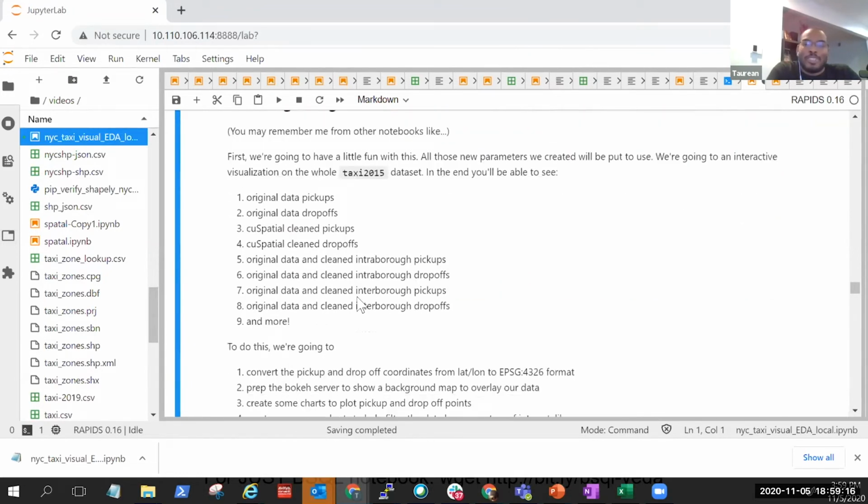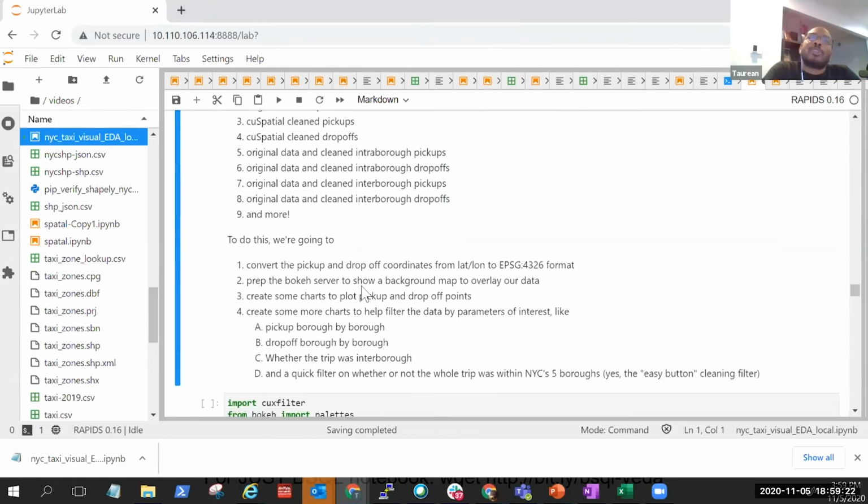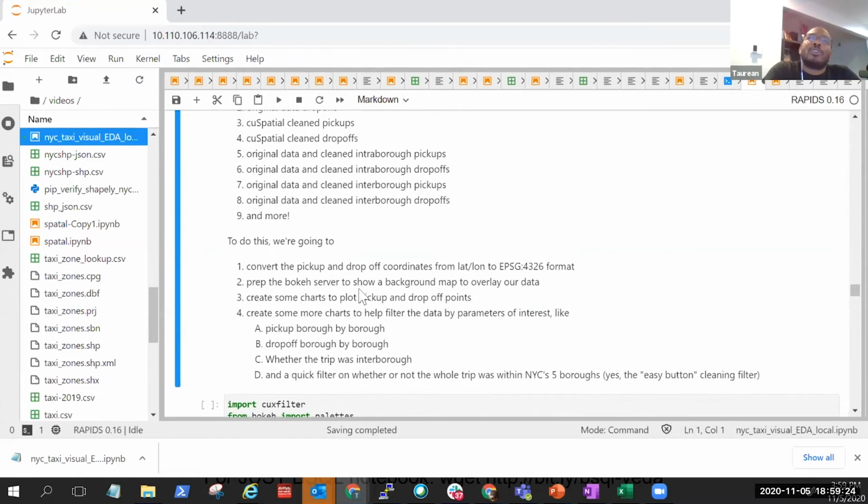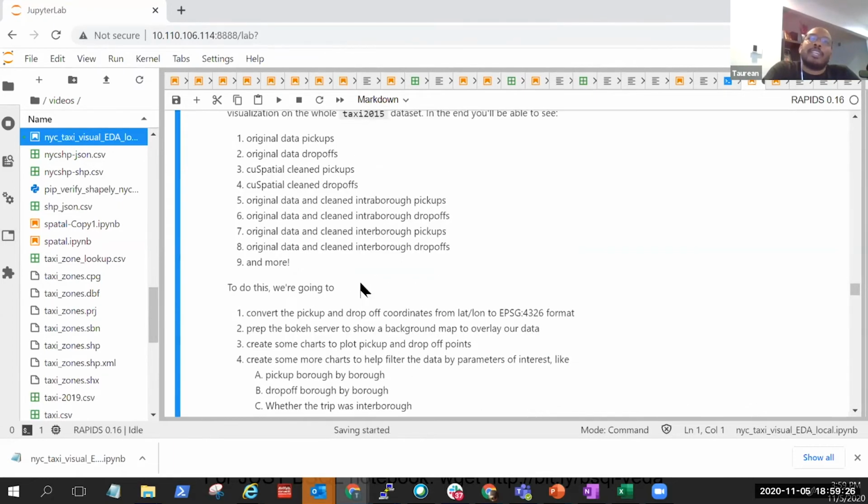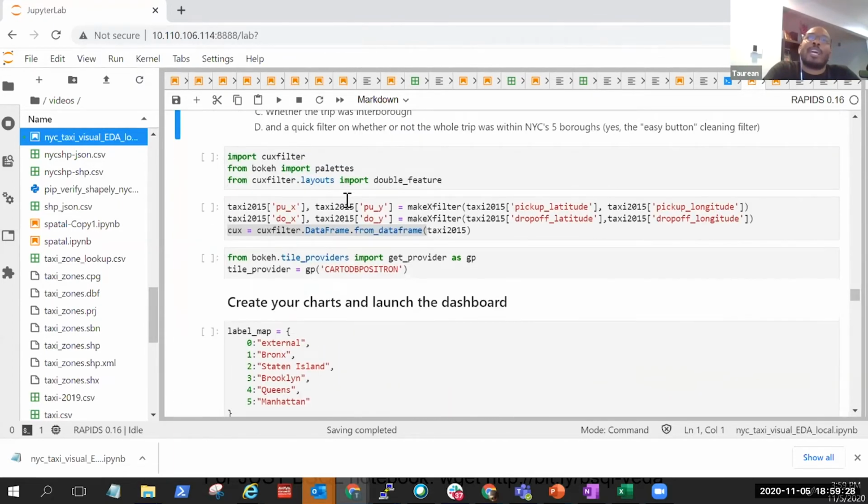But now that's not good enough. So what we're going to do is take these points and put them into cuxfilter, and let's see what that gives us and what kind of experience it gives us. So first off, we're going to import cuxfilter. It works with Bokeh, which allows us to create a dashboard.